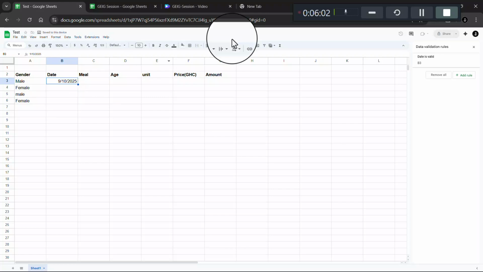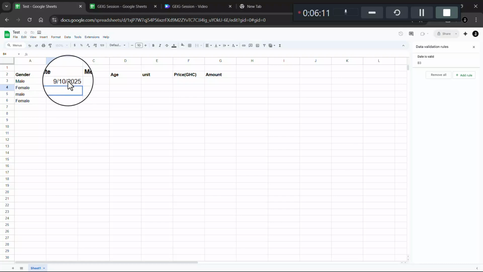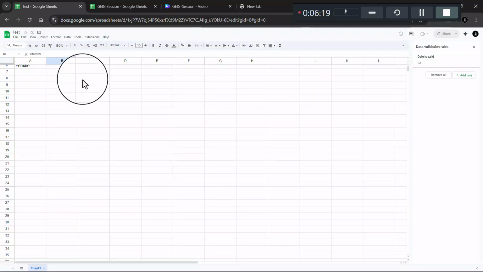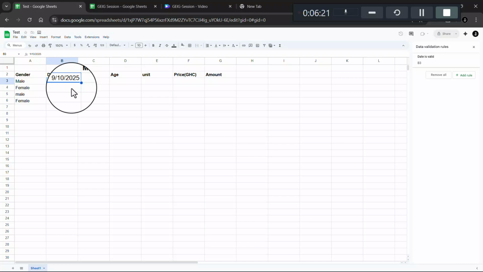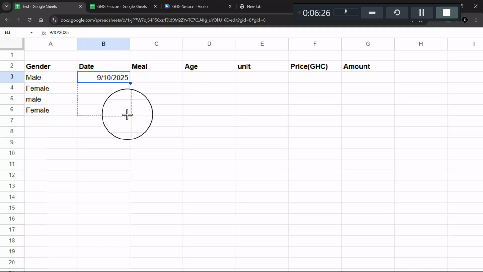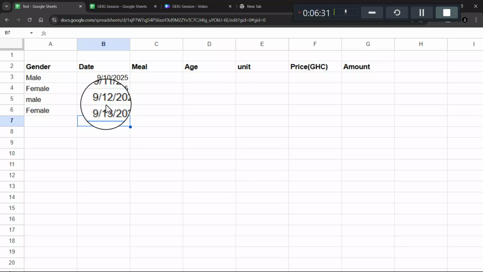So let's say this person took their meal on the 9th of this month and this year. So I can do the same. Since I've not formatted this to make sure everything works well, I can just click on this circle here and then drag it down to this place. If I want all of them, you can see it even smartly increases the date, not the month, the date.